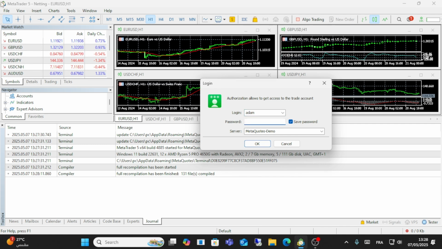This is how you can log in, guys, connect your MetaTrader 5 with Oanda. So guys, this is how you can do this, guys. I think this is the only way you can connect your MetaTrader 5 with Oanda account to trading.